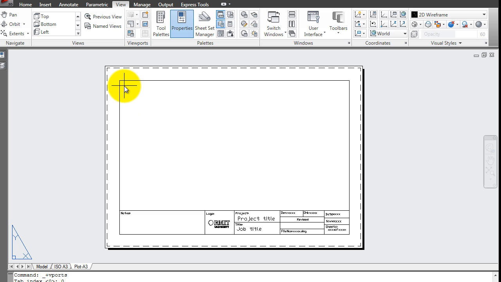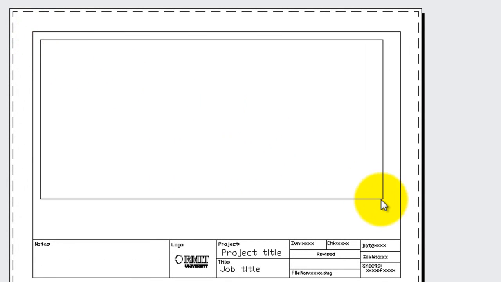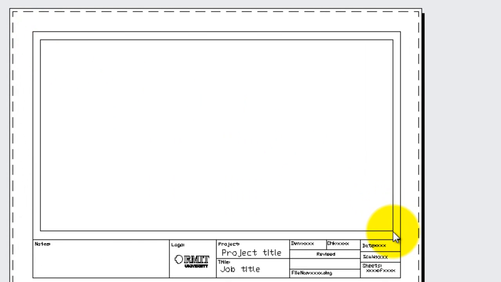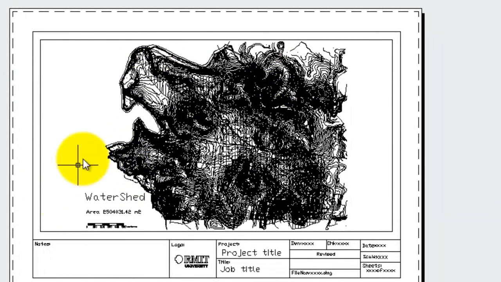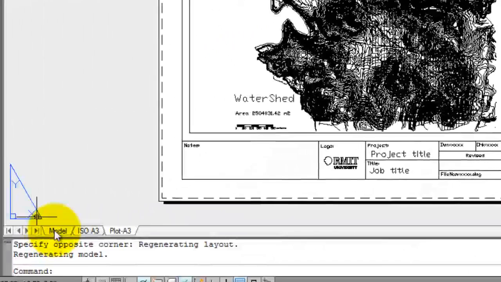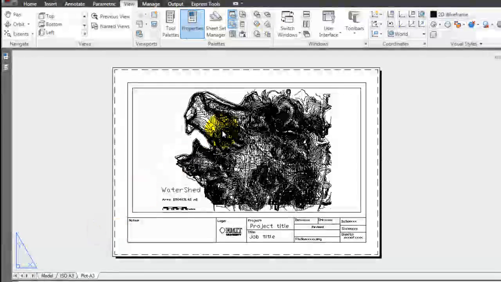Now I'm going to be putting it in from just off the edge. I don't want it to go right to the edge, so I'm going to click in there. I'm going to go down to the bottom here and place it there, and you'll notice straight away that the drawing from our model space has been automatically placed in the viewport.